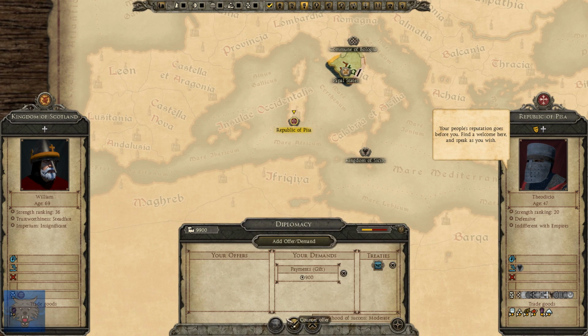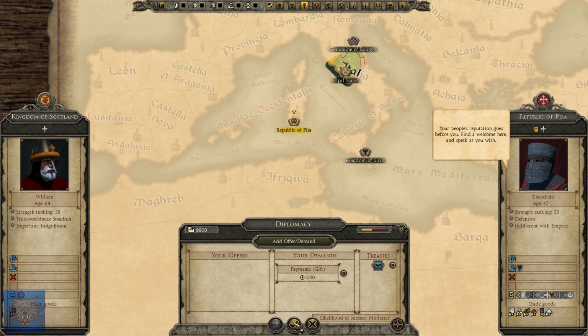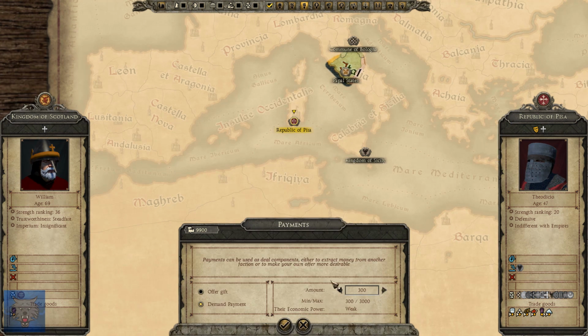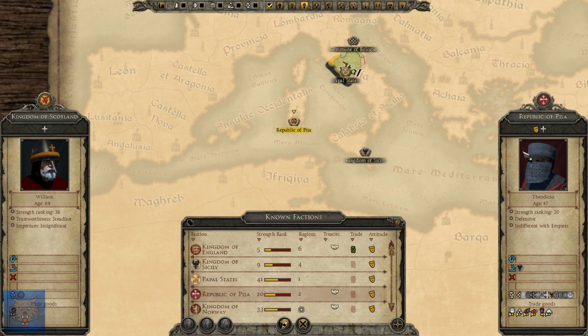No way. Why? No, why? Why are they so inclined to give me money? Is it because they know I'm poor? Whoa, I wasn't expecting that much. What the fuck, Pisa?